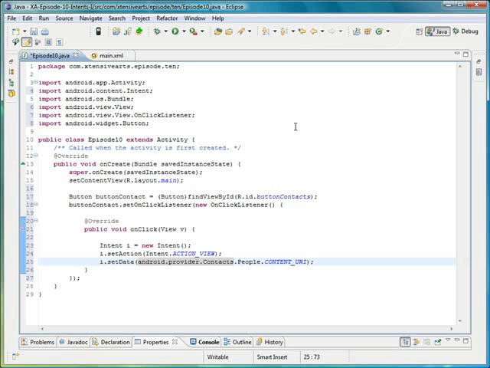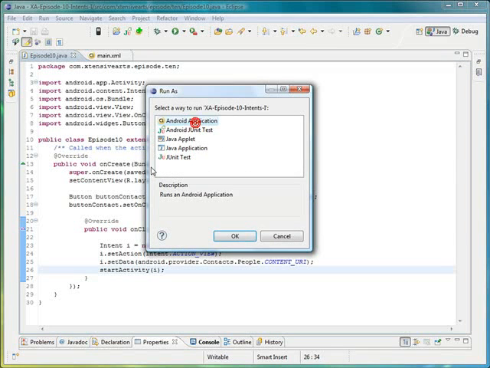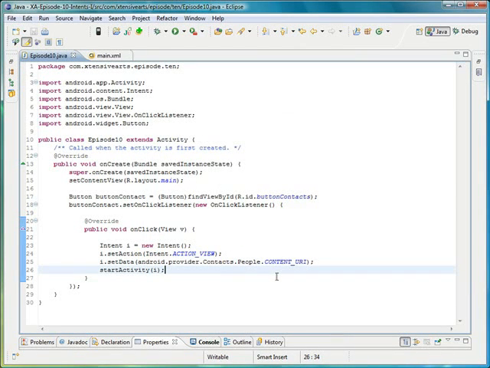All right. So in the next line, we'll actually start our activity. So we type startActivity, and it expects an intent, and so we just pass on our intent i. All right. And now we save it. Now let's just run that application now to see what we've got so far. So run as an Android application.